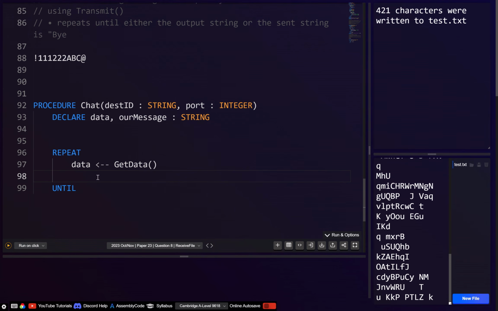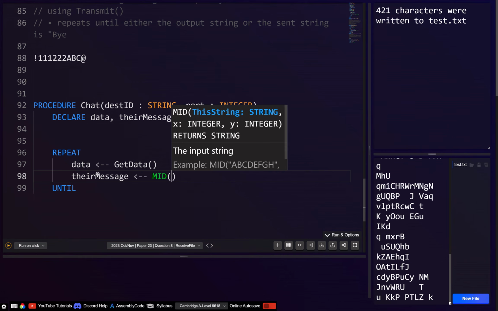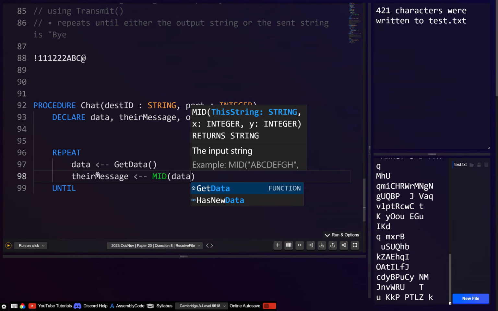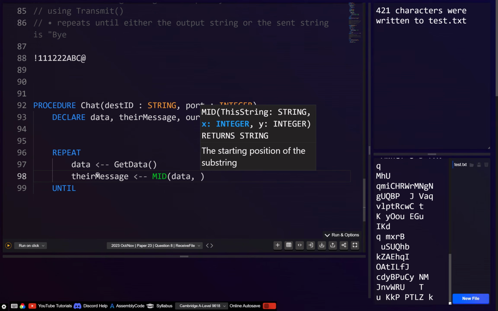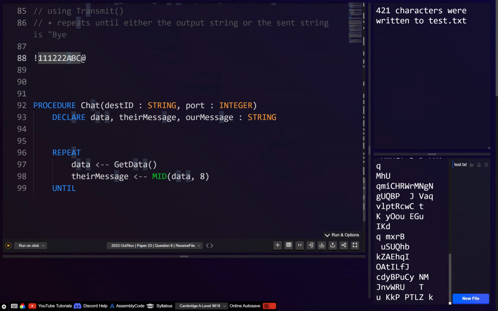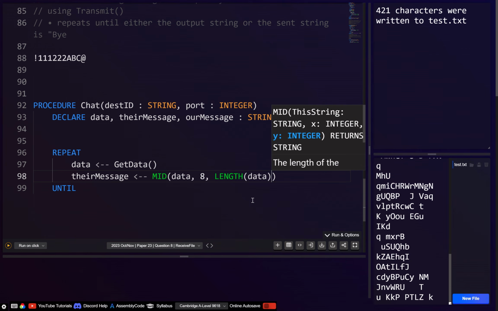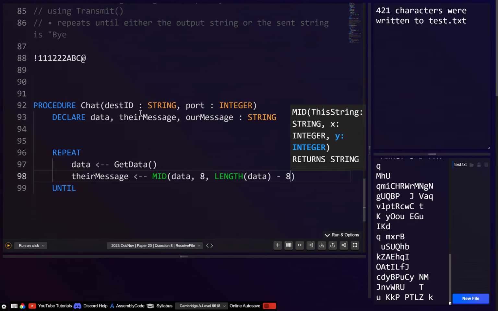So let's do that, and then I'll probably just explain it again. Let's say their message, and this is going to be mid. This will be the data. Here we said we want to start at character 8, because character 8 will be the first character in their message. Then the number of characters we want to get will be the length of data, minus 8.